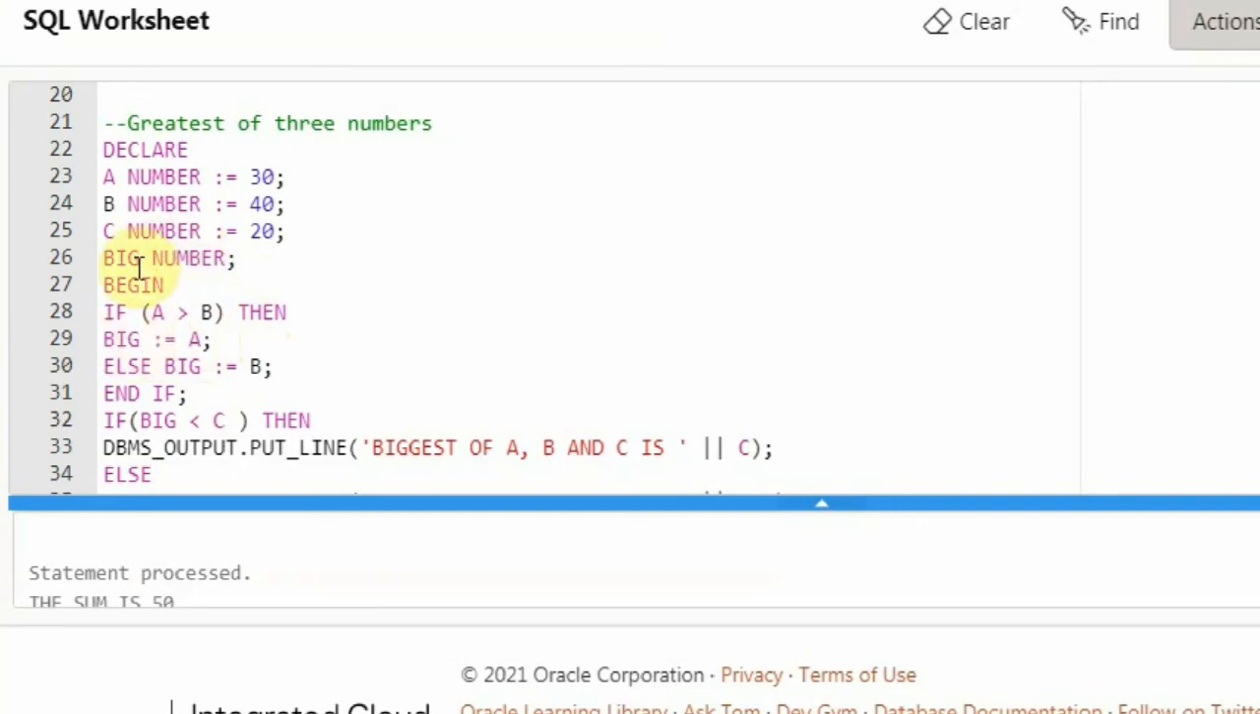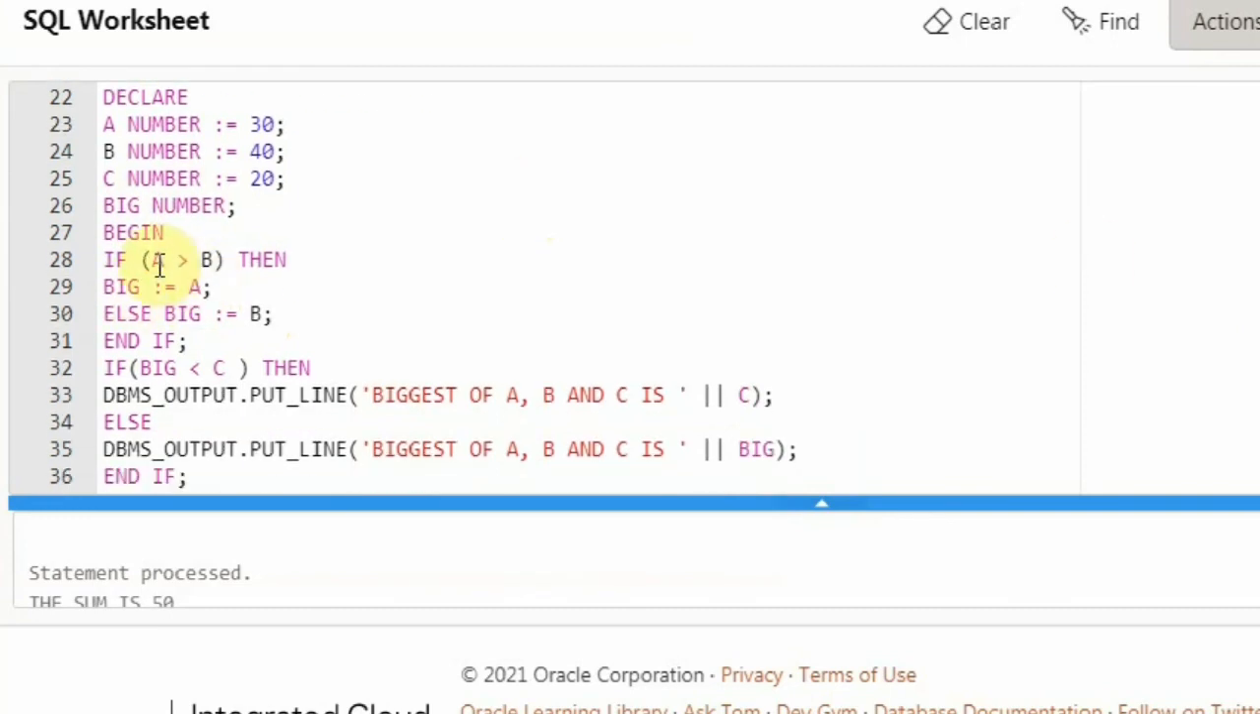Okay, so number is the data type, so big is the variable. So I'm saying put A in big. Else if this if condition is false, meaning that A is less than B, so this if condition will evaluate to be false. In that case we are putting B in big.